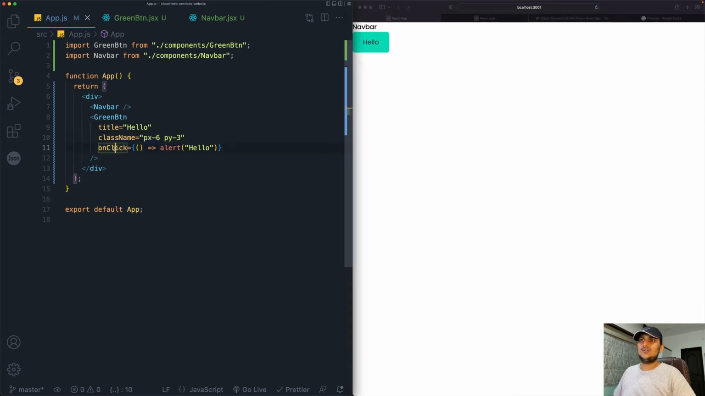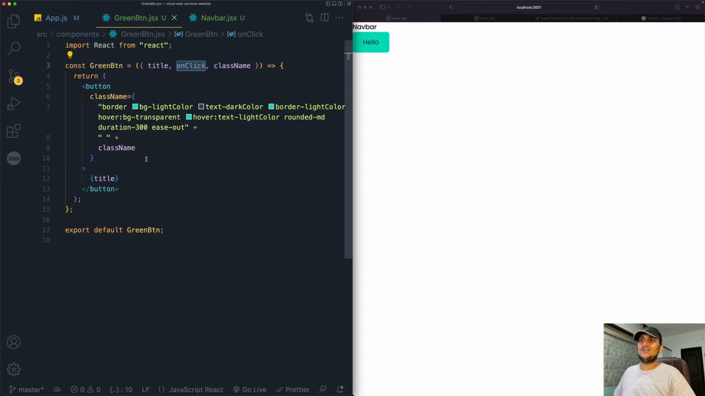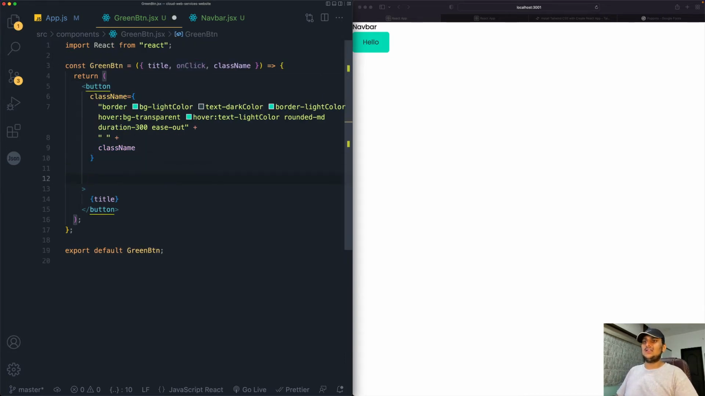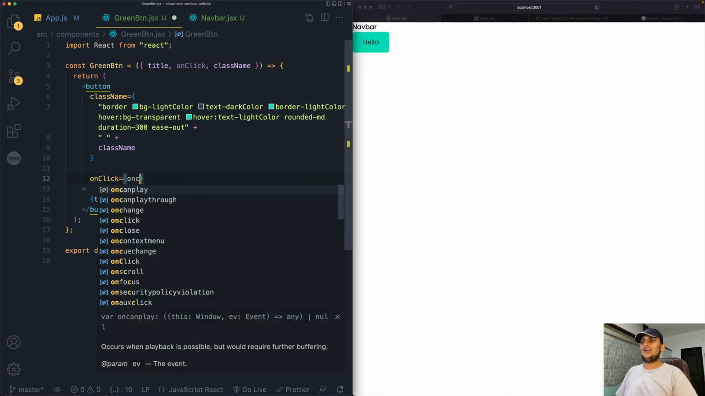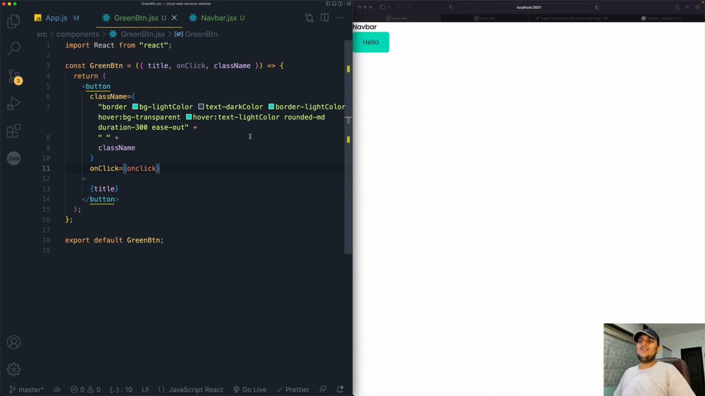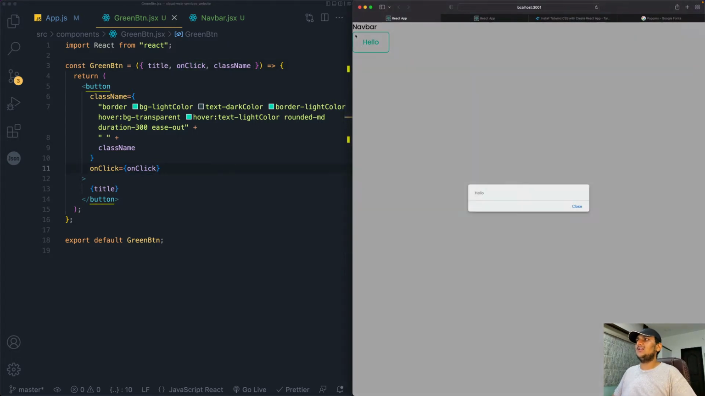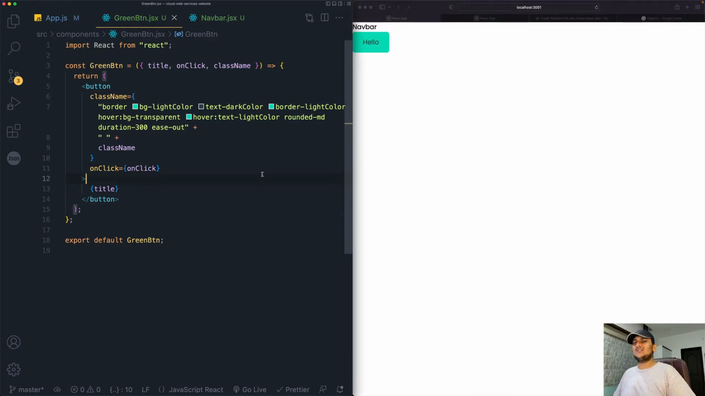So it's onClick. We forgot to assign onClick here. So go back to your green button, and after className, we will say onClick, and onClick is going to be onClick, and just save it. So we are passing it as a prop. Now I just saved it, and when I click it, we get this alert box, right? So that's how we are going to use this custom component.